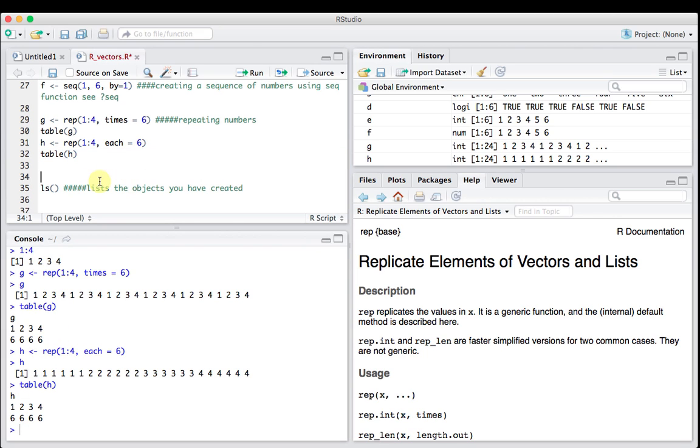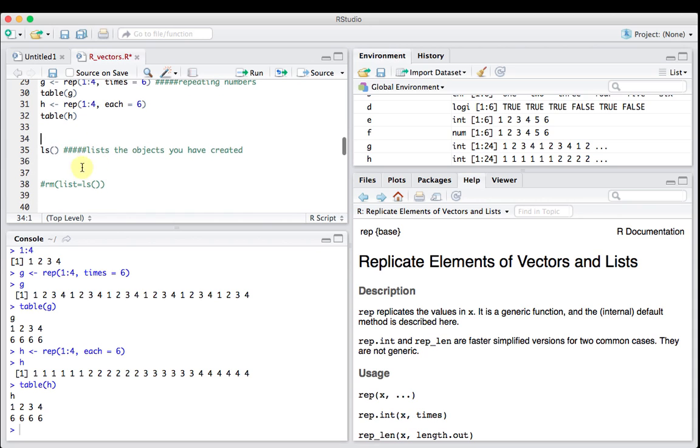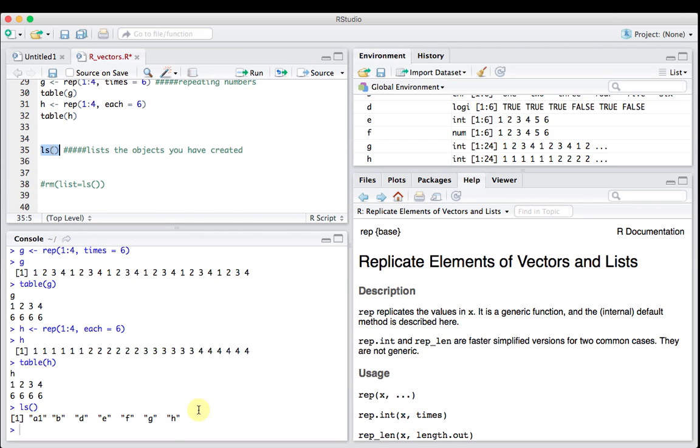So there, we've created a bunch of objects, and this function now, ls, open parentheses, close parentheses, asks to list all the objects that we've created.